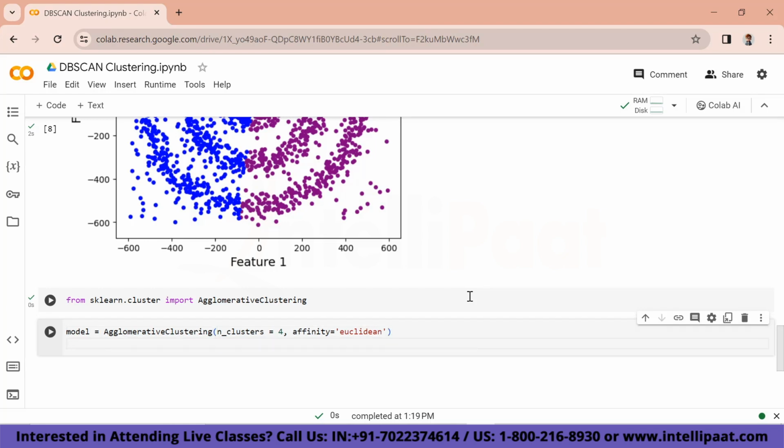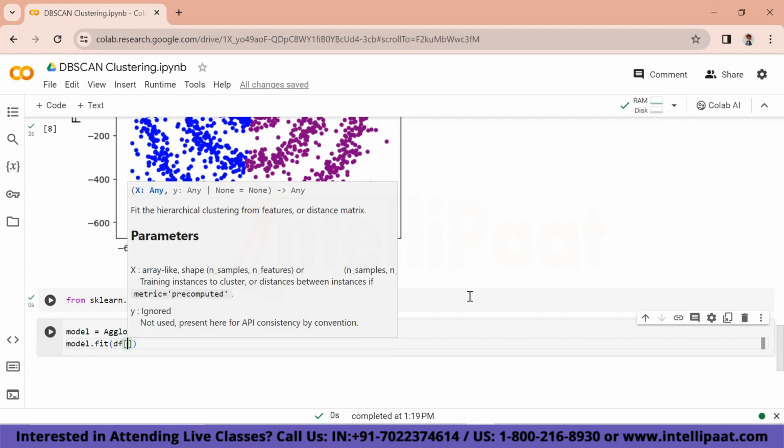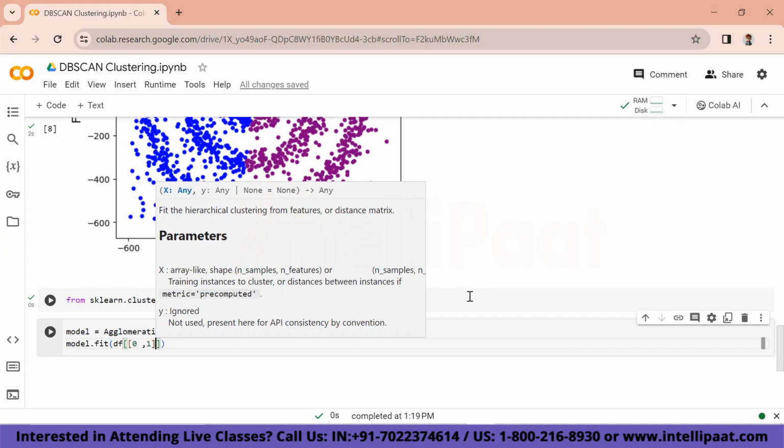And after that, I will write here model and fit this data frame to this agglomerative clustering model, right? And now here I will write model.fit to fit our data frame to the agglomerative clustering model. And then for the data frame, I will pass here 0, 1. Now let's run this.